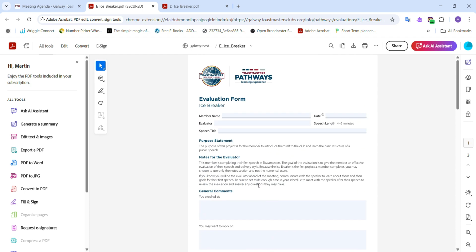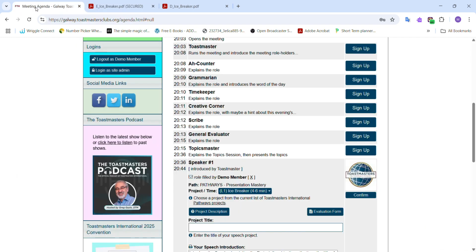Now, these are usually handwritten in, but you can type them in, starting the headings if you wish. It is the speaker's responsibility to bring this form with them to the meeting for their evaluator to use. If you are being evaluated online, if you're either speaking online or your evaluator is online, you can download this form and then email it to your evaluator for them to complete for you.